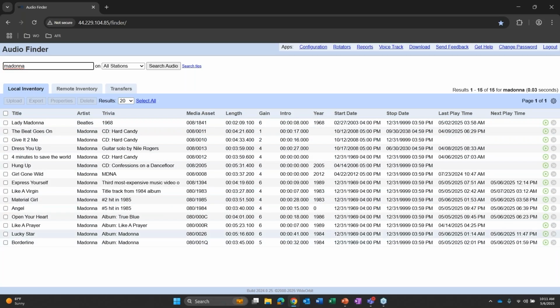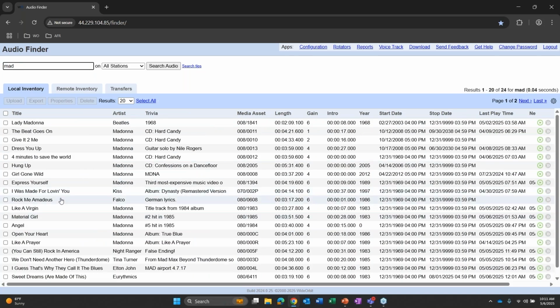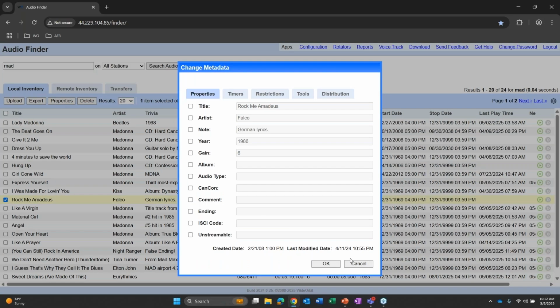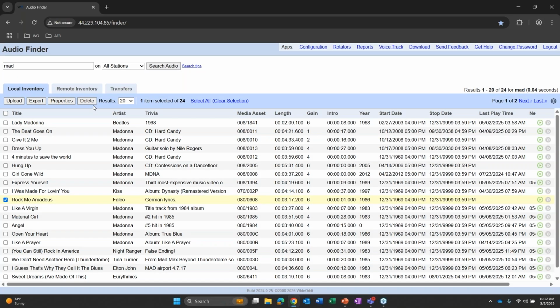So any of the metadata fields, if I search in here, and it is a deductive search. So if I just, there you are, we can see Rock Me Amadeus. You can upload, you can export, you can adjust the properties. One thing I want to note is, as you see, I have this asset identified and I have delete as an option.